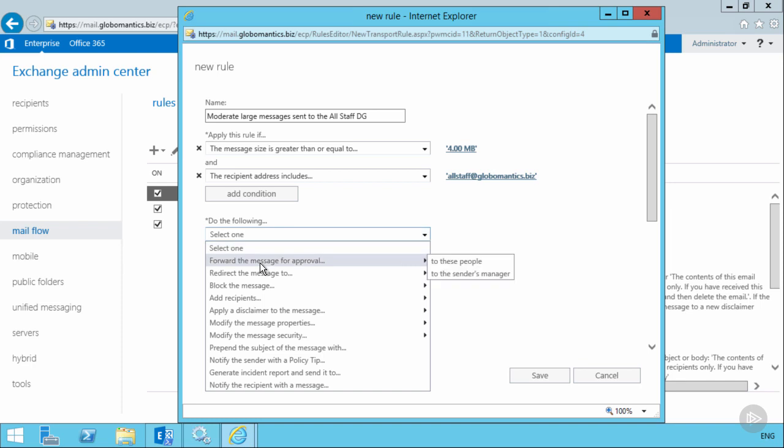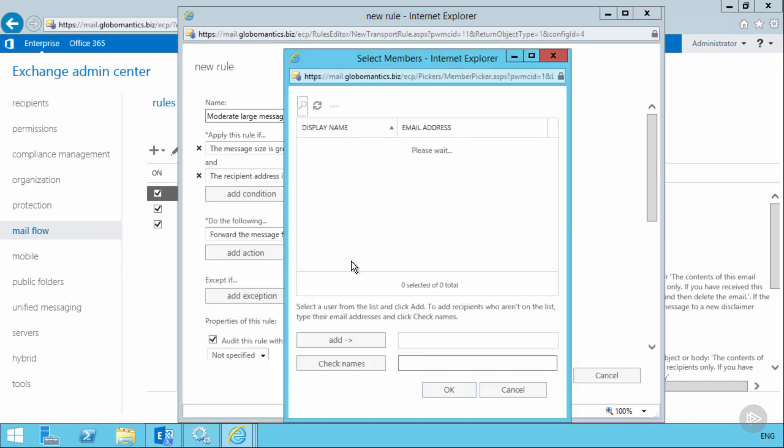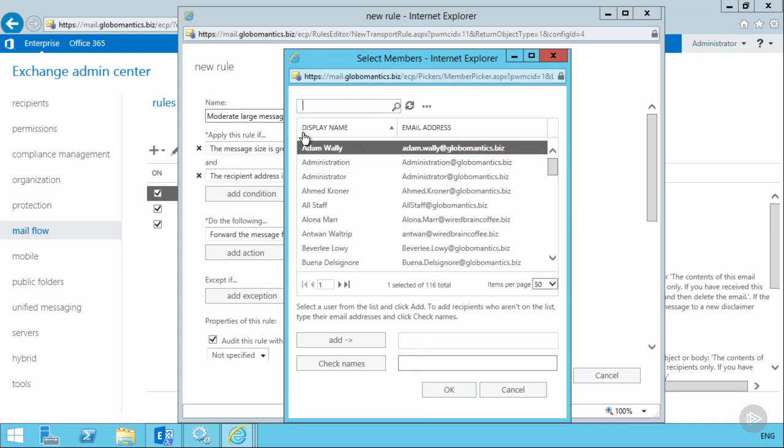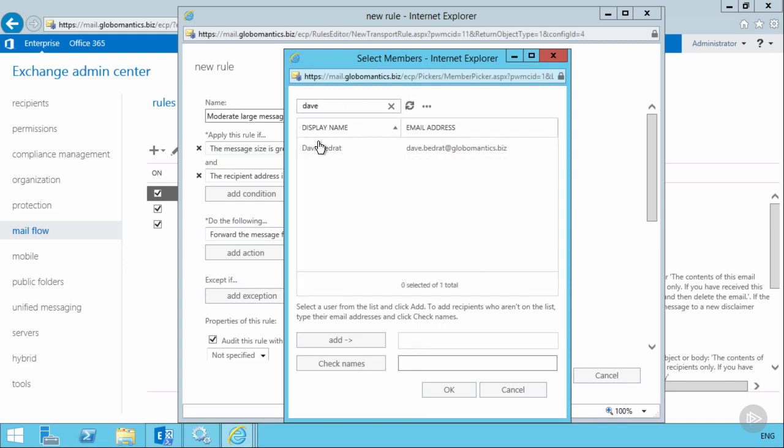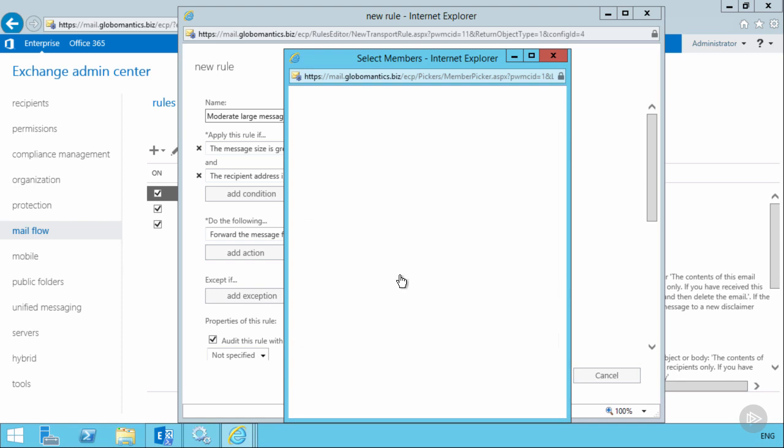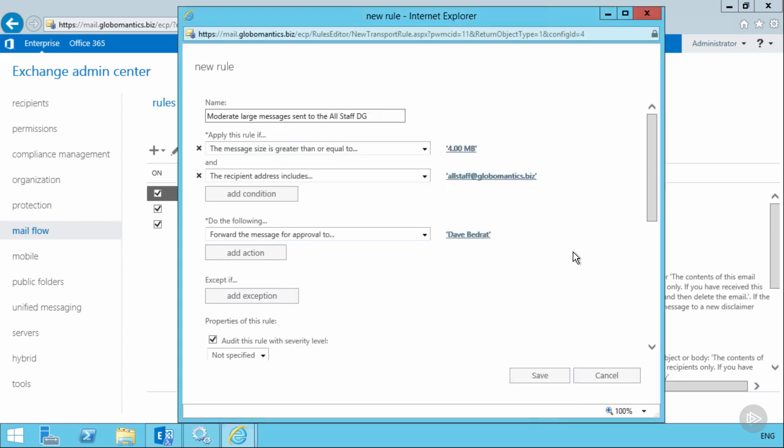The action that should take place is to forward the message for approval, and we'll get those messages forwarded over to Dave. And he can take a look at them and decide whether they should be approved for delivery to every recipient in the organization who's a member of that all staff group. Now, if there were some people who should be automatically approved, they are authorized to send large attachments to that group, they could be added in as an exception to this rule, and then that moderation process would not occur.